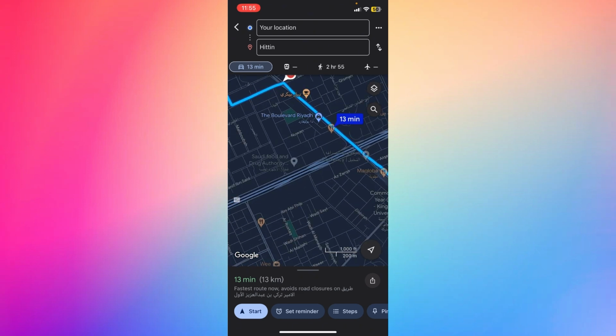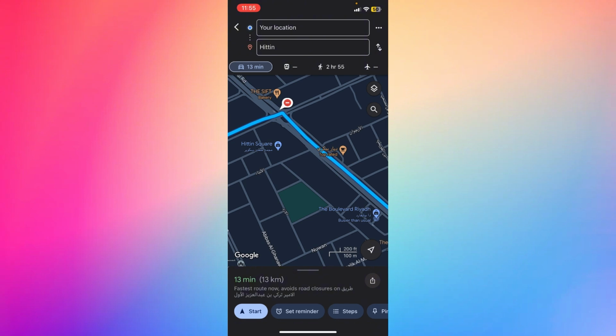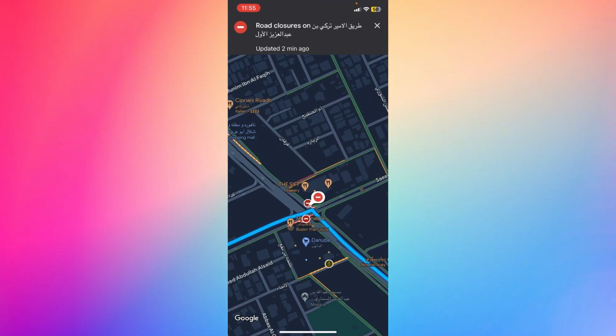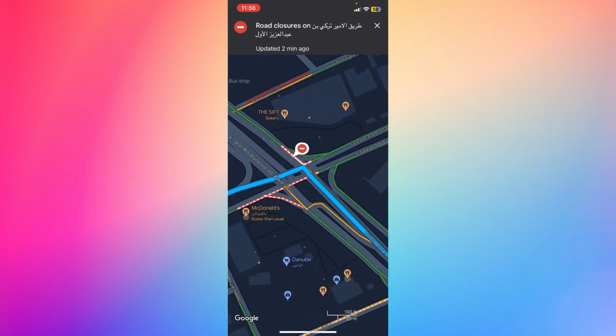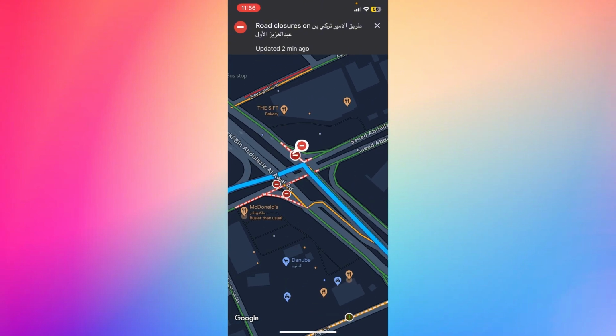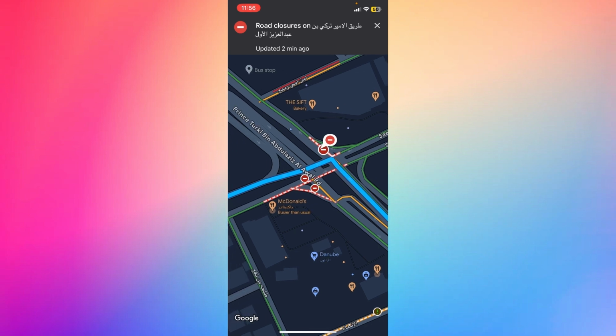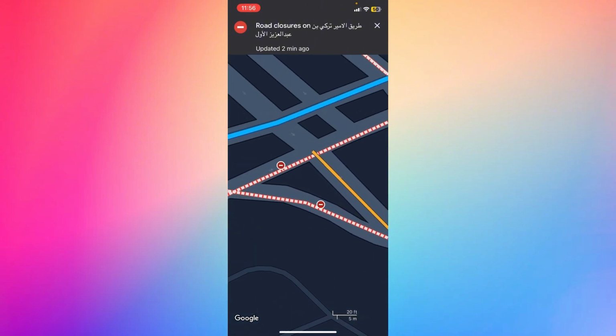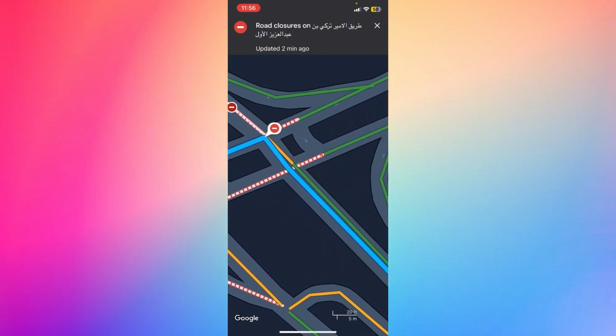As you can see right here, there is a red notification, and that means there is going to be a road closure on that place. That means that this road will be blocked and you need to take a detour road to get back to your location. And as you can see right here, these are the places that have been highlighted with red and white.